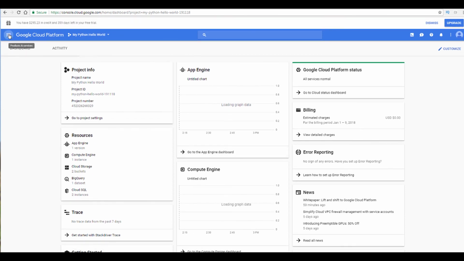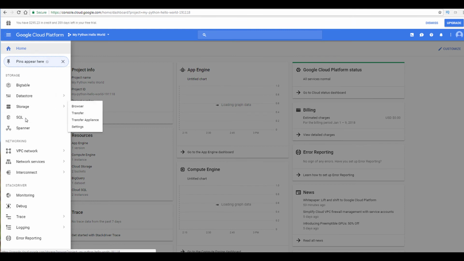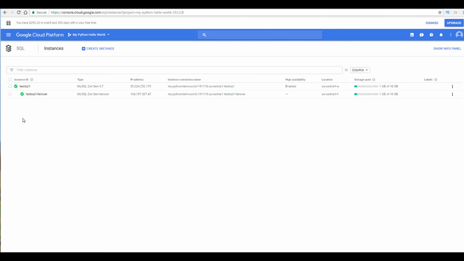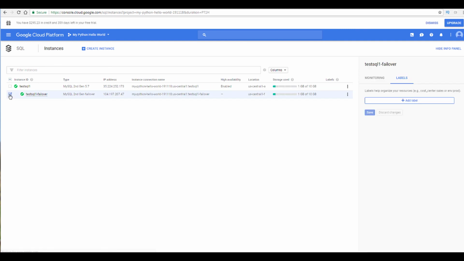So now let's go over to SQL, let that load or take its time. Go over to Cloud SQL again. And there it is. You can see that I have the instances there. They're both available, runnable as it's called. I can then go over here and select that one. I could add labels. I could monitor it as well, as you can see.